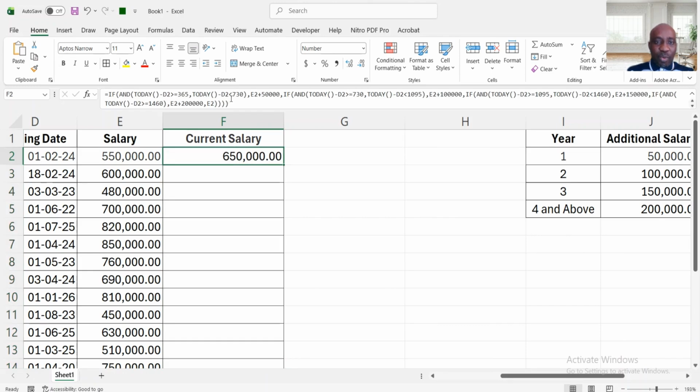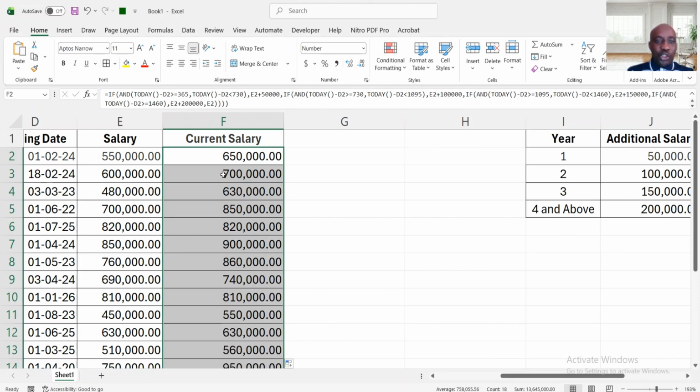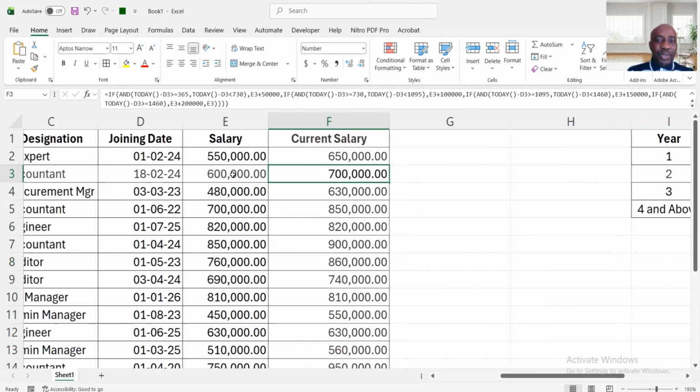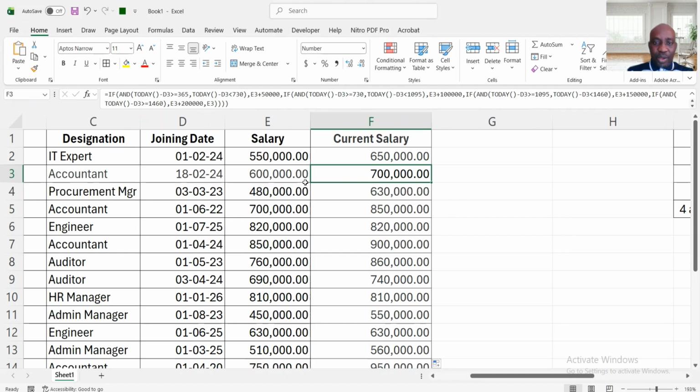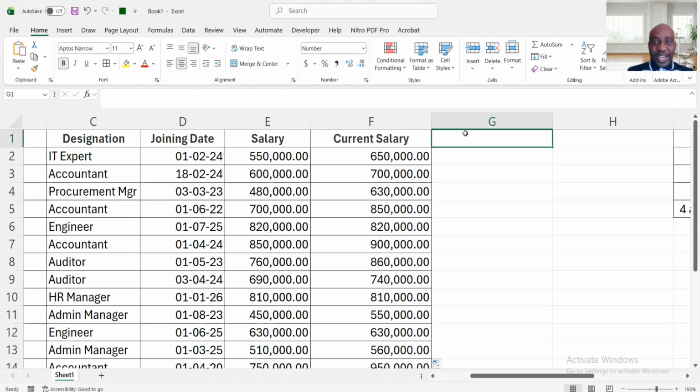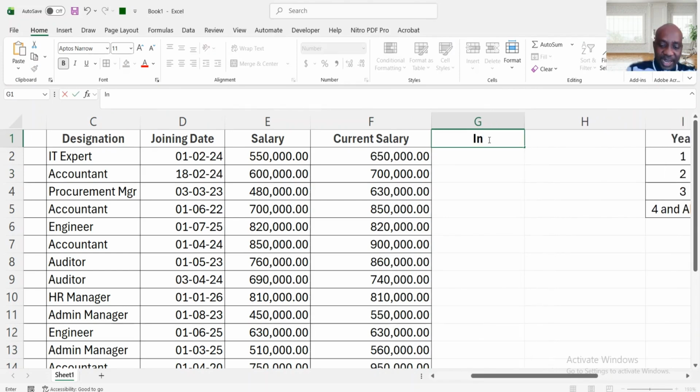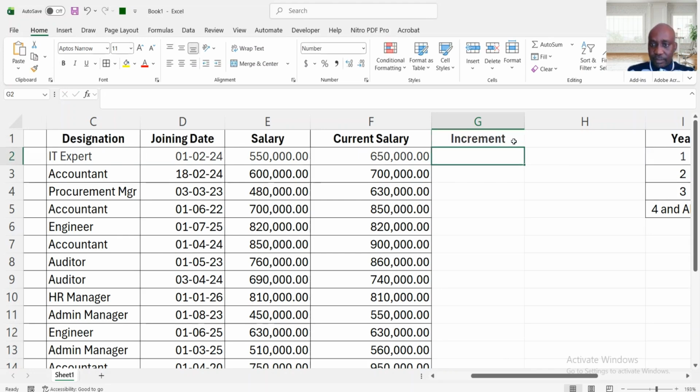Yes, this is our answer. Just double click this. It will give you the remaining results. Now, let's confirm if what we did is actually correct. What exactly is increment? Increment will be current salary minus old salary.